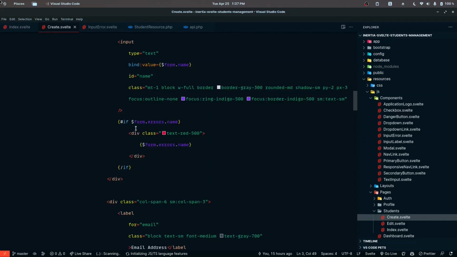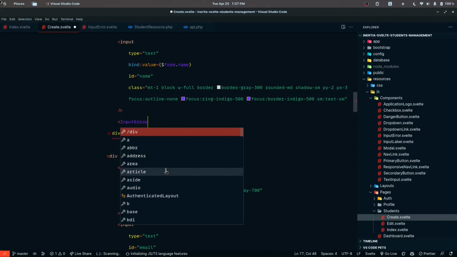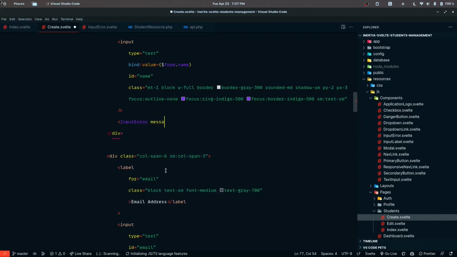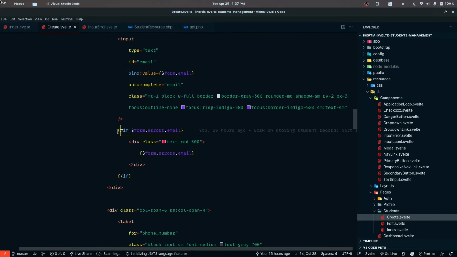So instead of passing in the forms.errors.name, what we can do is we can input error, and the message is gonna be forms.errors.name, and we also need to import this thing from the components input error.svelte. And now we can do the same for other fields as well.